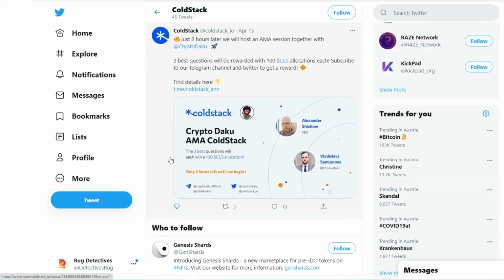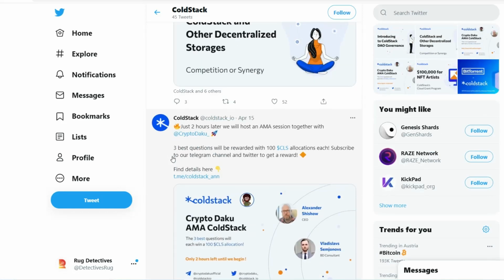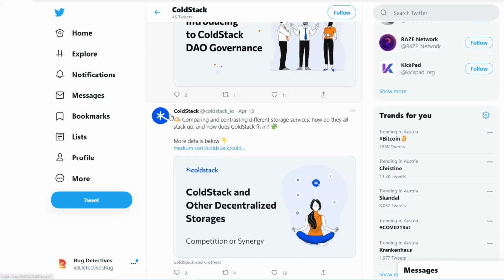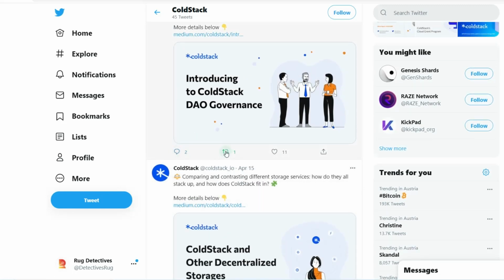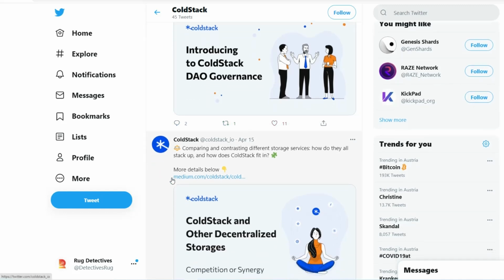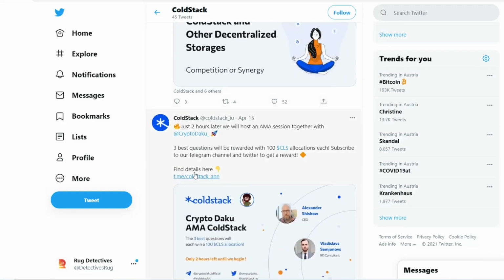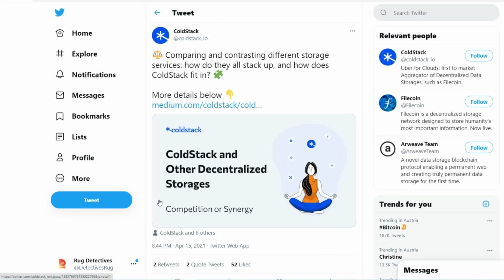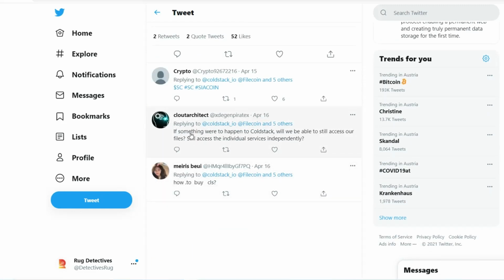Okay, they're doing AMAs. I also like to see what the interaction's like. Based on 5,000 followers, a few days ago, they have 2 comments, 1 retweet, 11 likes. You've got one here, which is a few days ago, which is quite interesting. You have more likes here. So I like to then take a look at what people say. If something were to happen to Coldstack, will we still be able to access our file? These are interesting questions people are asking.